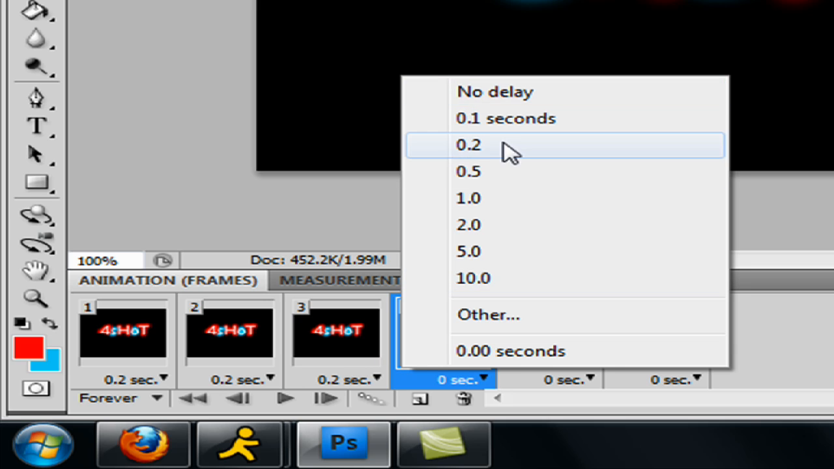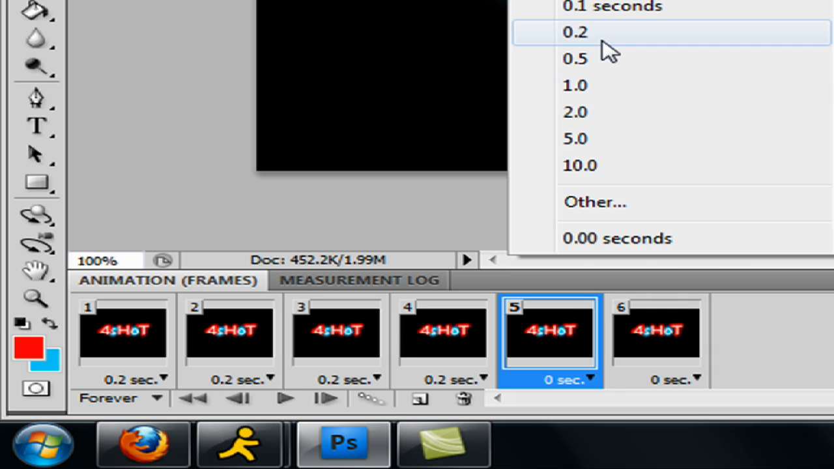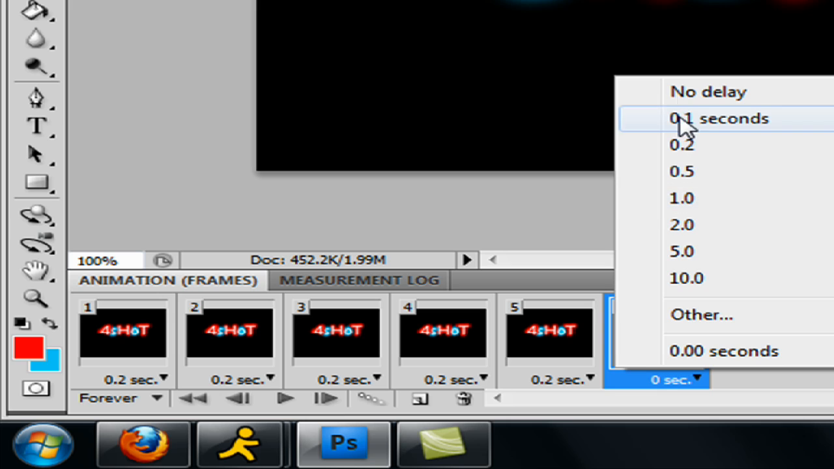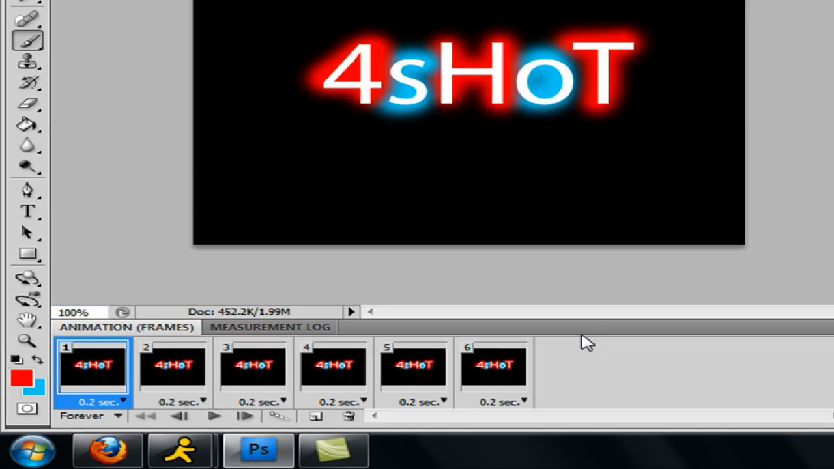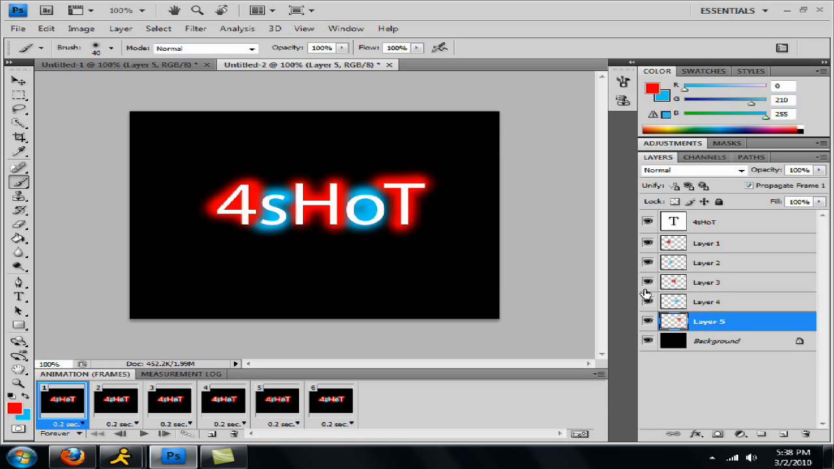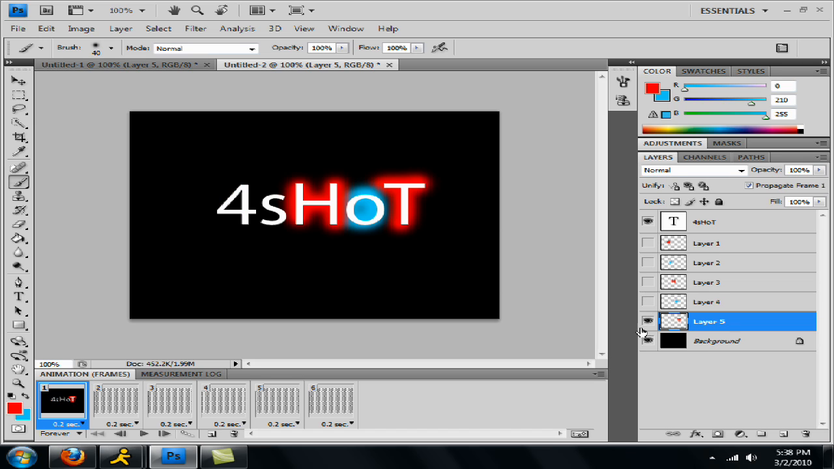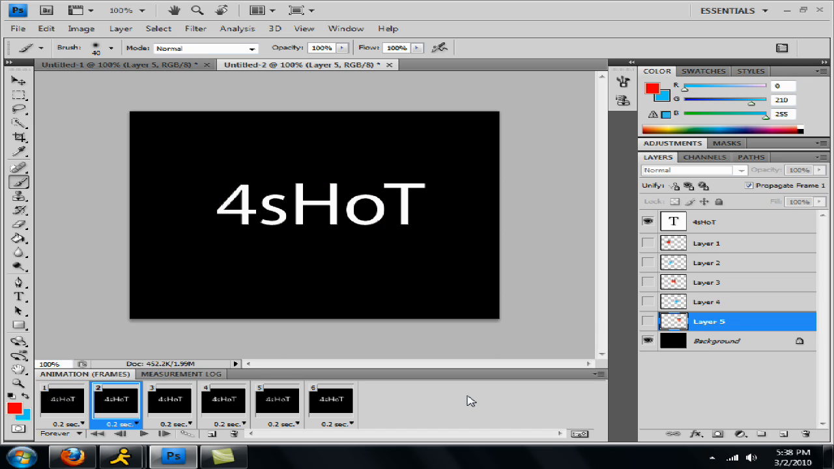Alright, after you get that done, we have the hidden tool over here with the eye. The first frame, you don't want any of the layers to show, except the background and the text itself. The second one, you want layer 1 to show, because that's the first letter highlighted. Third one, you're obviously going to want layer 1 and 2. Fourth one, you're going to want 1, 2, and 3. Fifth frame, you're going to want 1, 2, 3, 4. And finally, the sixth frame, you're going to want everything to show.